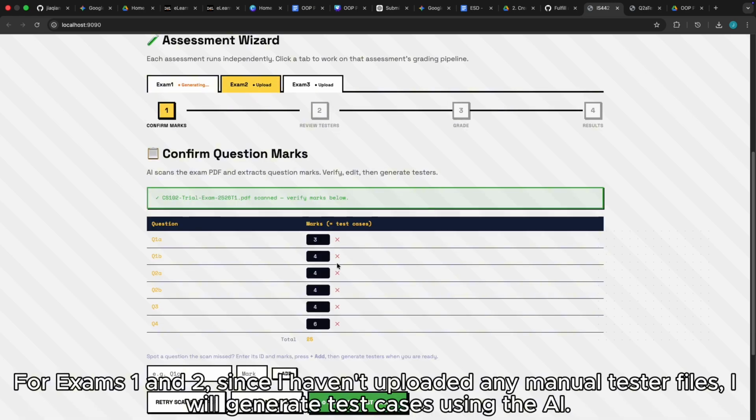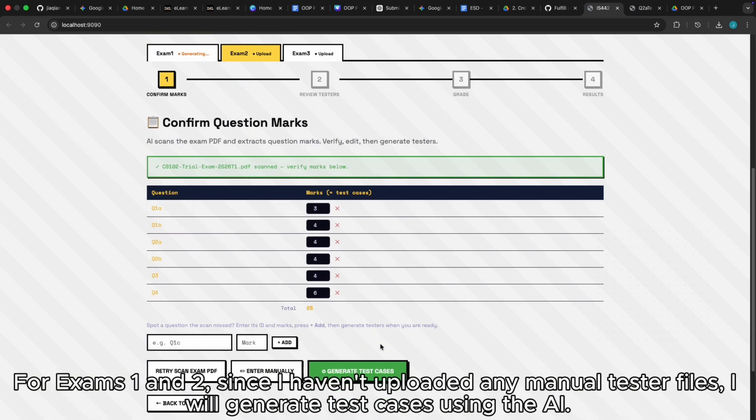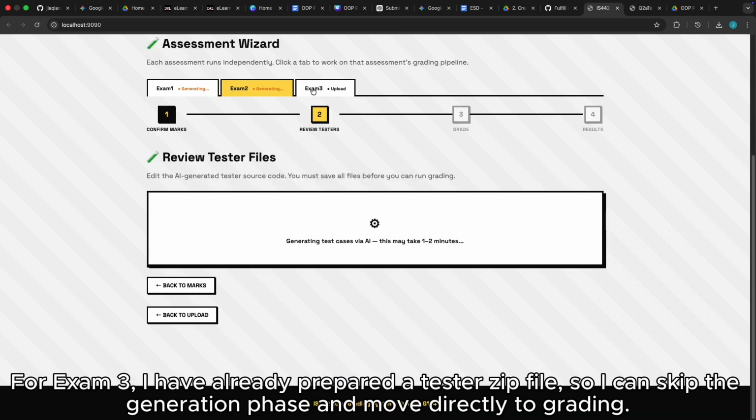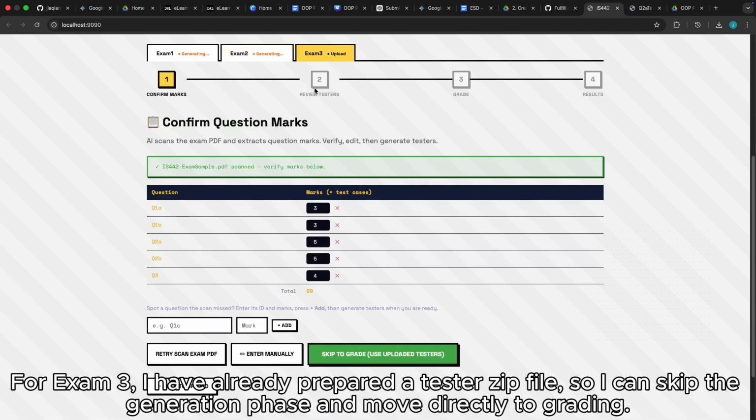For exams 1 and 2, since I haven't uploaded any manual tester files, I will generate test cases using the AI. For exam 3, I've already prepared a tester zip file, so I can skip the generation phase and move directly to grading.